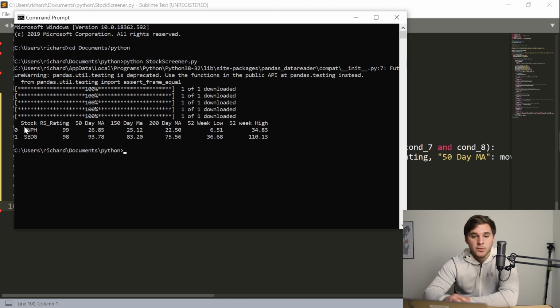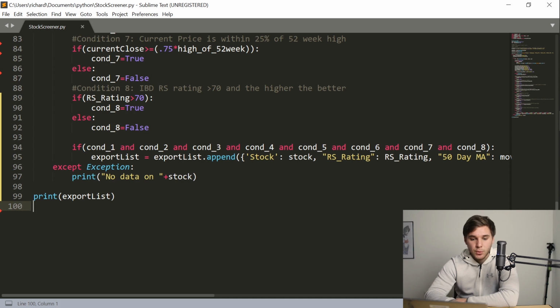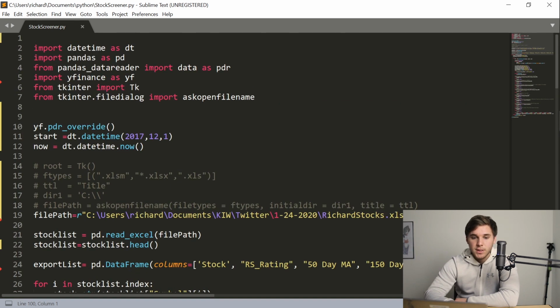And out of those 5 stocks that we checked, ENPH and SEDG both meet that criteria. So that's good. We've got our pandas data frame. And now what's left is to actually save that to an Excel file that we can then use for other purposes. So to do that, we're going to have to write a bit of code down here. But first, we're going to need to go to the top and import a couple more packages.